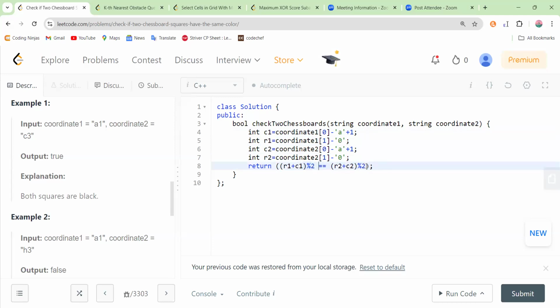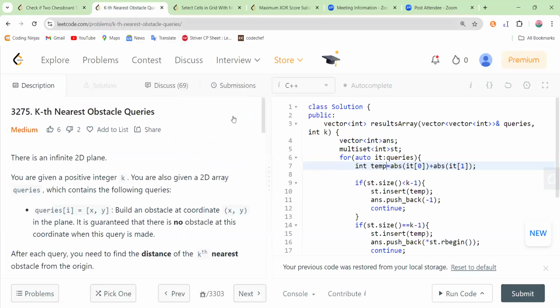If this is true, then we will return true, like either both of them have white color or both of them have black color. Else, if this is not happening, we will return false. So this is the way you can write this. You are returning this. So if this and this are equal, it will return true. Otherwise, this will return false. So this was the simple code for this problem. So let's jump on to the second problem.